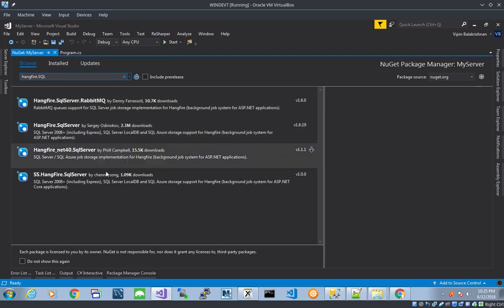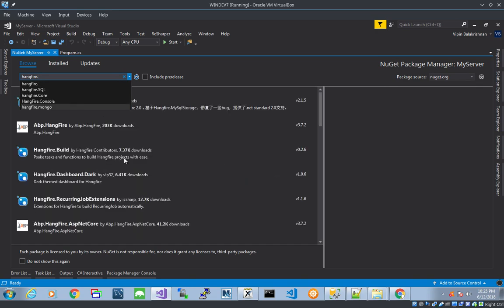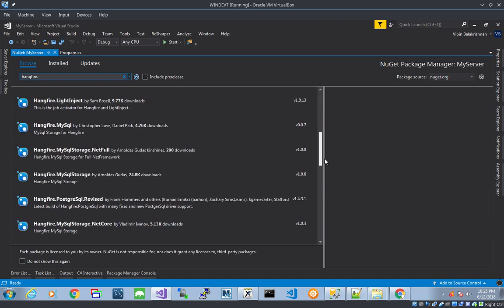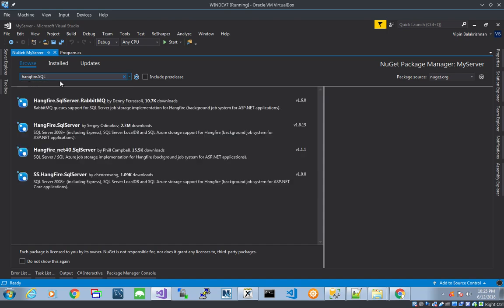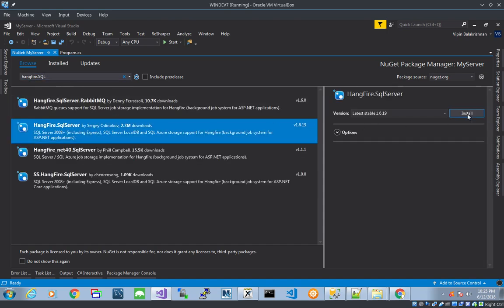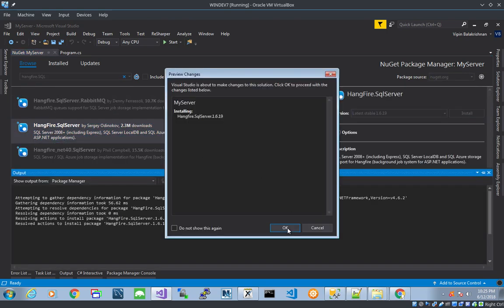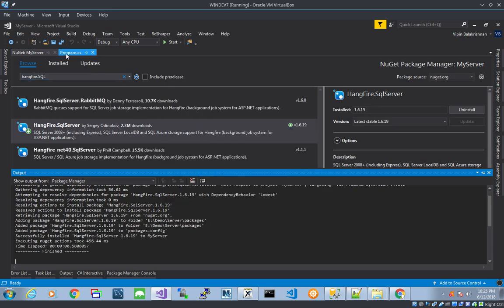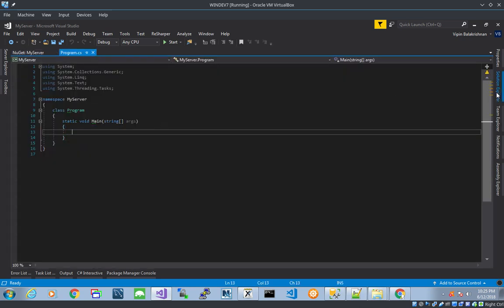You can see here it supports so many other things. I'll just show you. There are so many plugins available for this. It supports MySQL, it supports Postgres. So you can have SQL, MySQL also. Right now I'm using SQL Server. I'm going to install that. So it is installed successfully.